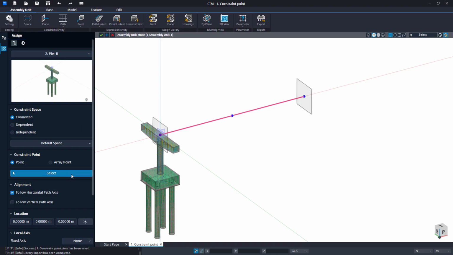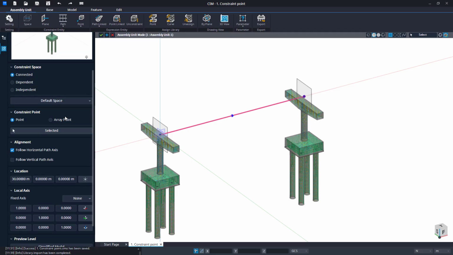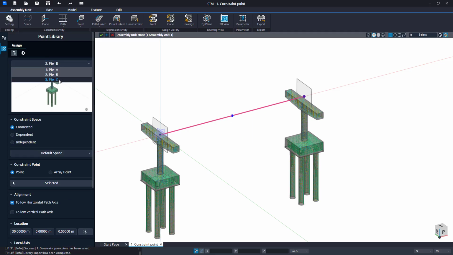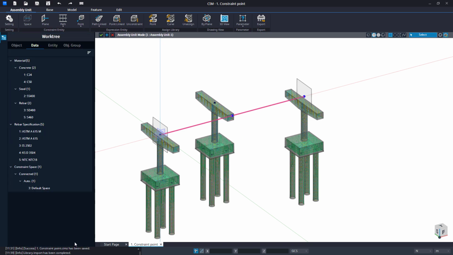Let us double click over here, select the end point and click on add. And finally, the last pier, let it be placed at the middle point. So we have selected pier C. Let us select this particular point and then click on apply button.